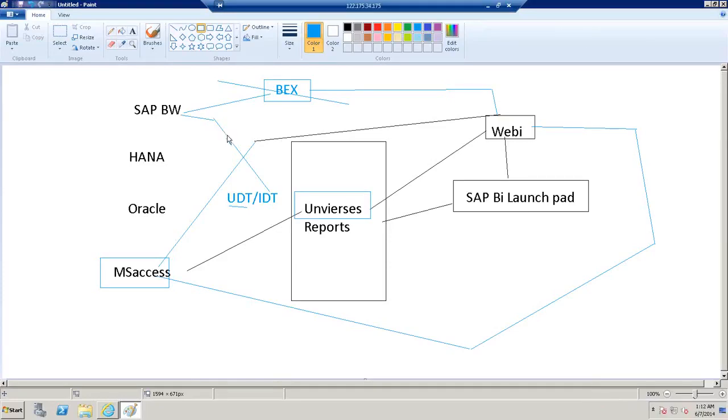So guys, this BW, Universe, Webi, BW, Bex, Webi, we will discuss when we talk about BW integration with the universe. There is a separate session for the BW integration part, and at that time it will clear all your doubts. As of now, this is the first session, and I'm trying to show you how to create a very simple Web Intelligence report. That is my aim for today's agenda.